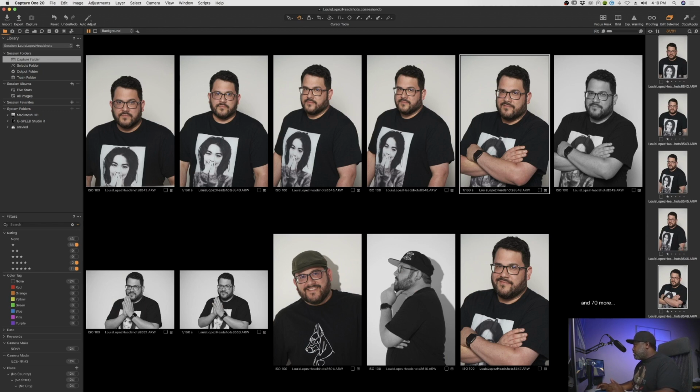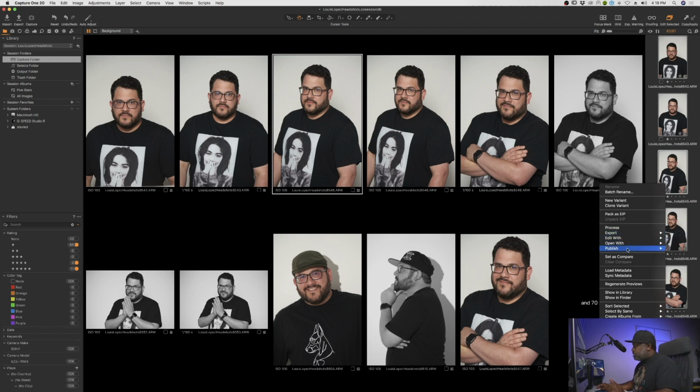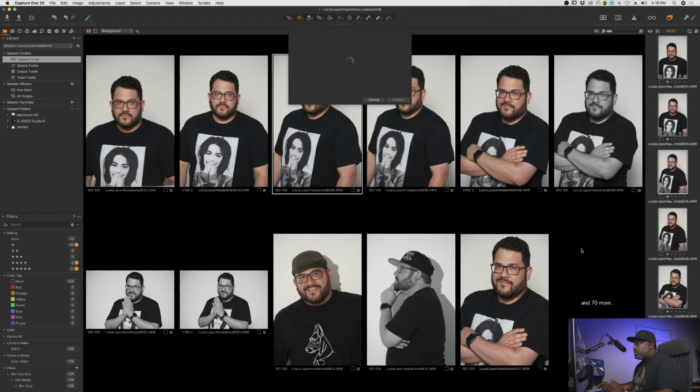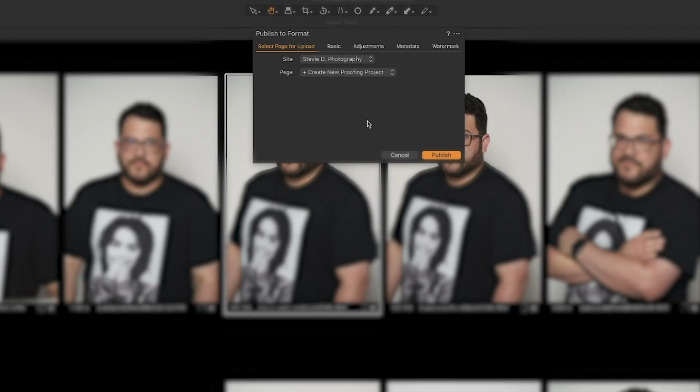Now, once I have it highlighted, I'm going to right click, go to Publish, and then click Publish to Format. Now, when that comes up, there are a few things that you need to do. One is you want to make sure the page that you're creating is a proofing gallery and not an actual gallery. If you do a gallery, it's going to show on your actual website and you won't be able to lock it at all. So I'm going to hit Select Proofing Project, and I'm just going to type Lewis demo, if I can type today.